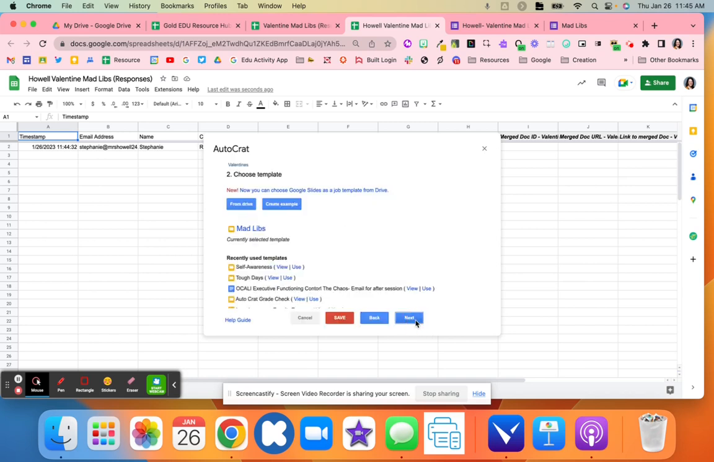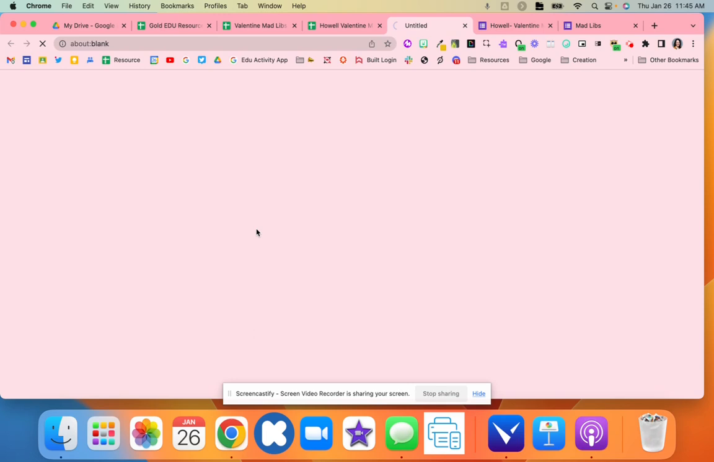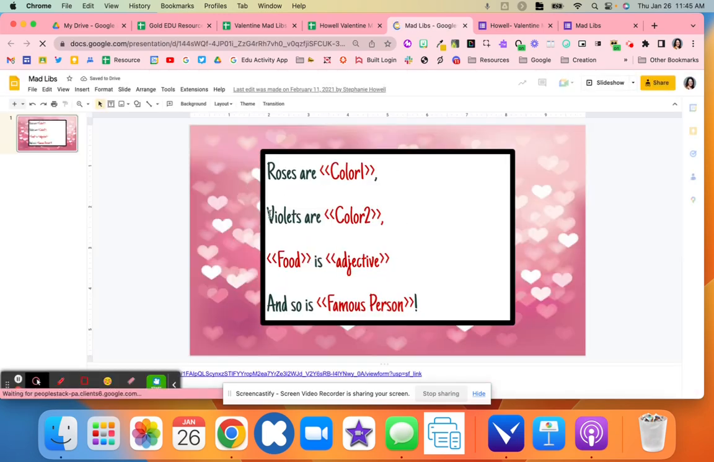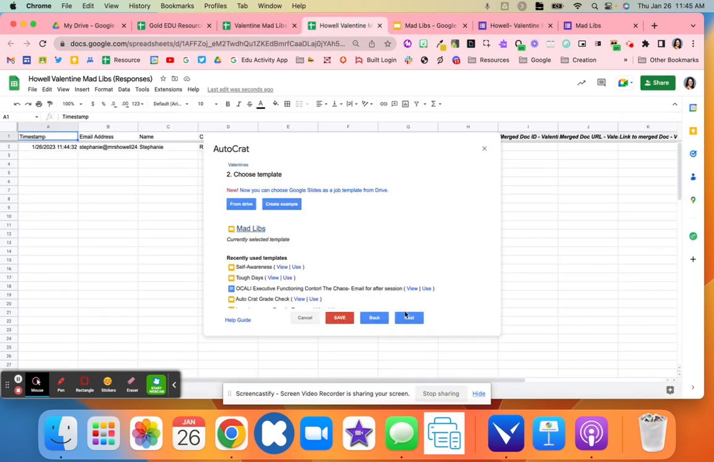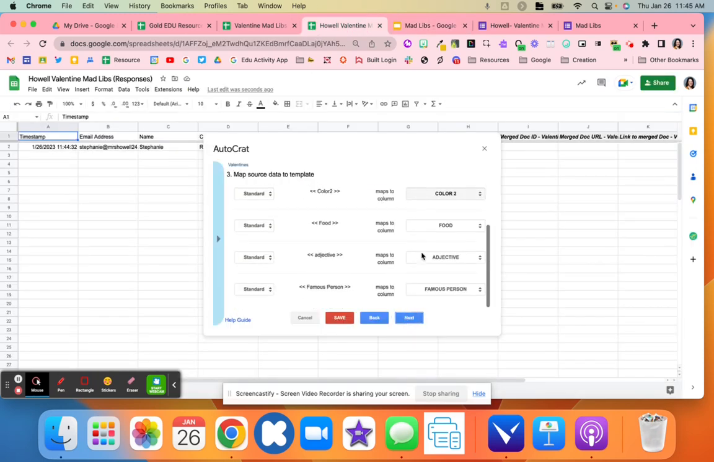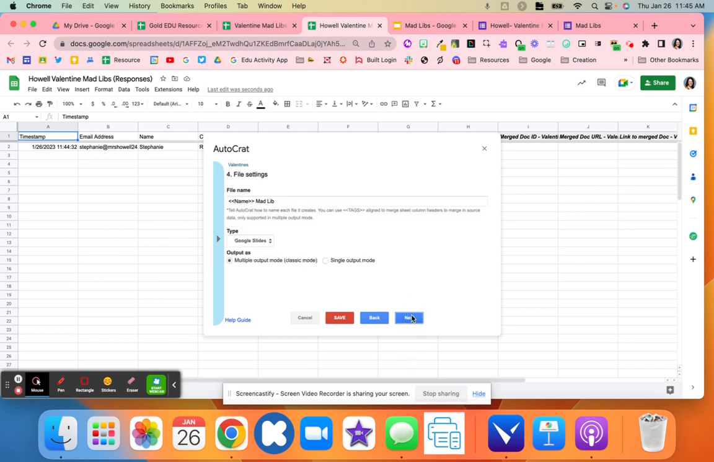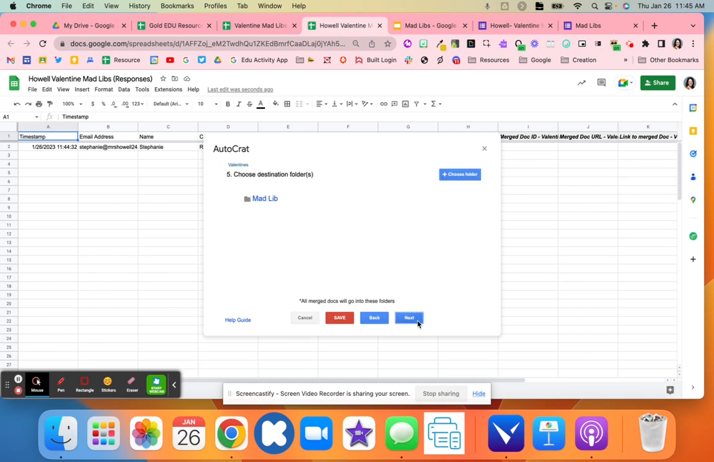And then it says Valentine's. This is going to be the result. It's going to open on this Google slide. It's going to have the color replaced with that, color 2, food, adjective, and then that famous person. And then next, it's pulling everything in the right location. It is going to rename it with the student's name and the Mad Lib, and then it's going to go into this folder.